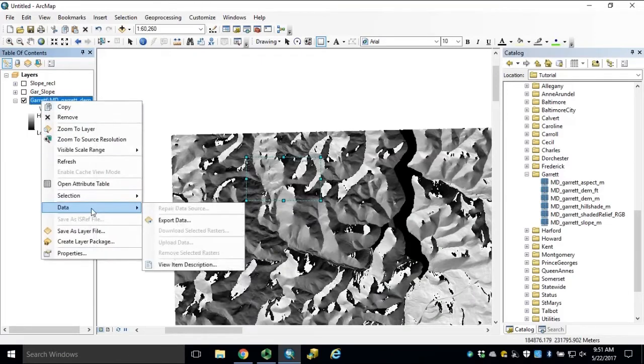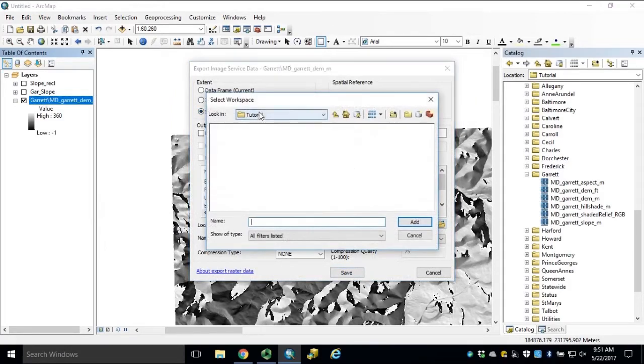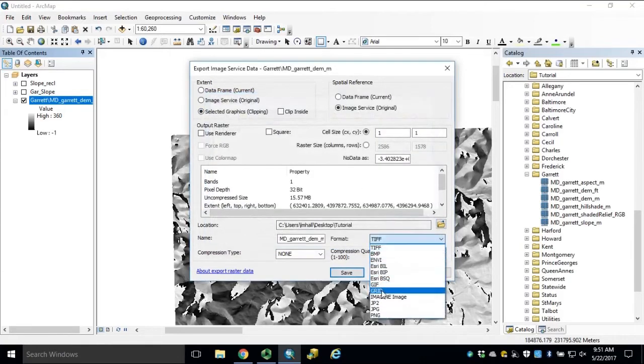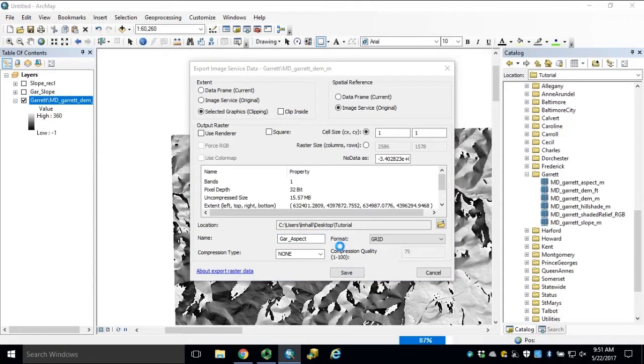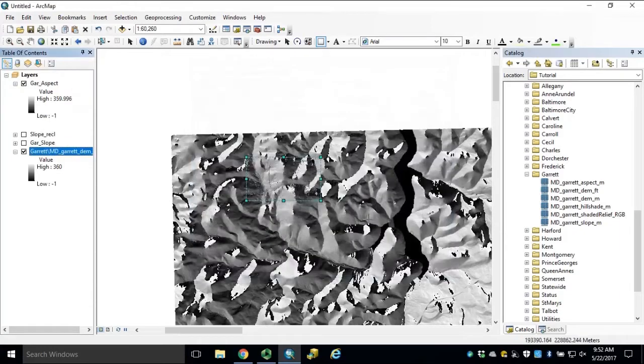Once again, we're going to export data based on our selected graphic. Navigate to your output workspace folder, select format, and rename your raster dataset appropriately. Add the new layer to the map and turn off our image service.